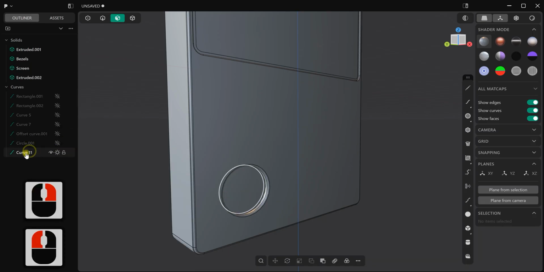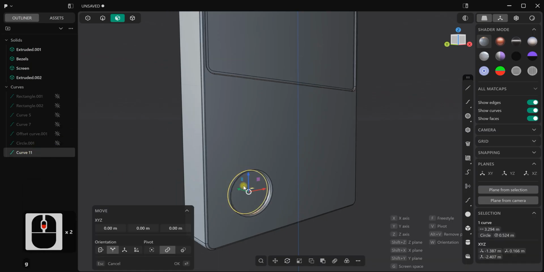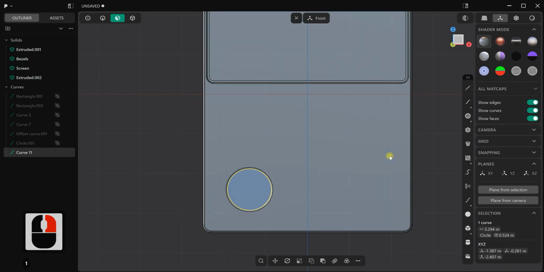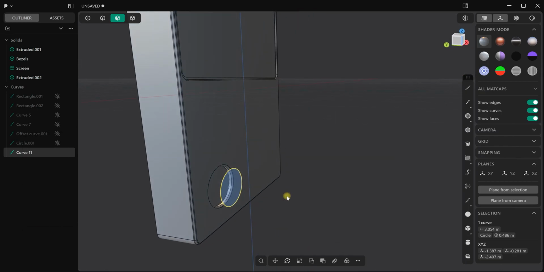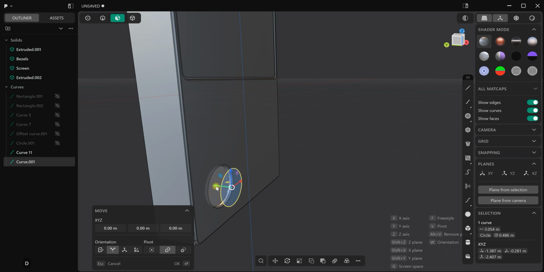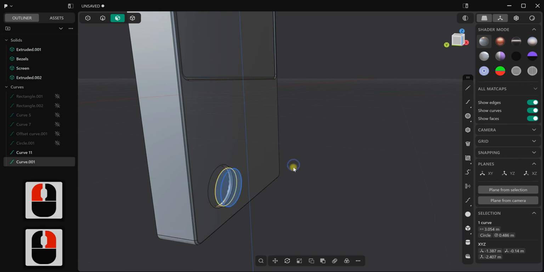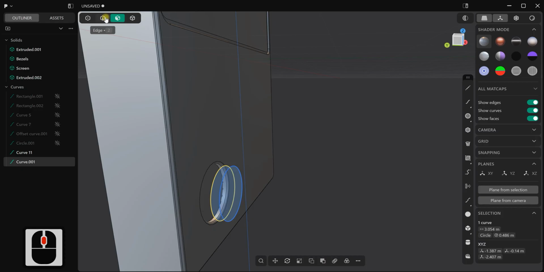Select our curve, move it by the y-axis, and make it smaller by pressing SS. Make it smaller, yes. Perfect. Select the curve, Shift D to duplicate it, and move it here by pressing G. Right mouse click to confirm.